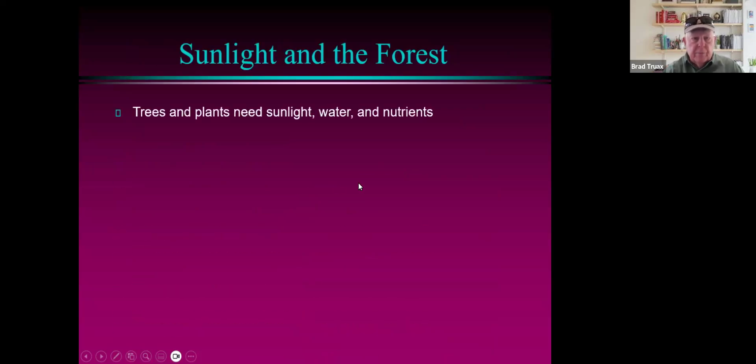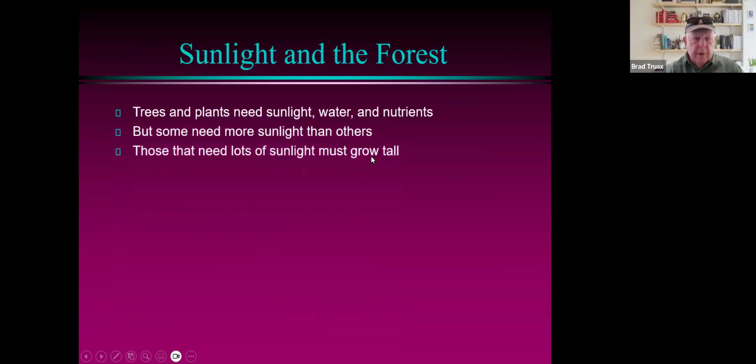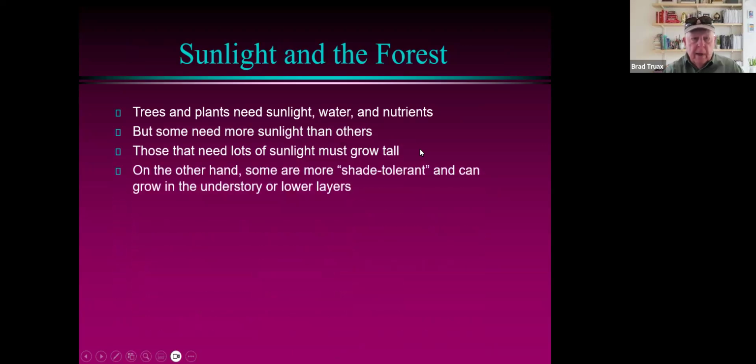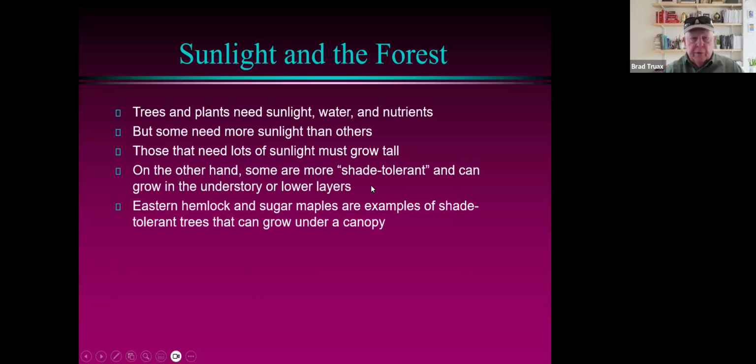Sunlight in the forest is important. Trees and plants need sunlight, water, and nutrients. And some need more sunlight than others. Those that need lots of sunlight have to grow tall. And on the other hand, there are some shade tolerant plants that can grow in the understory or some of the lower layers. Eastern hemlock and sugar maples are examples of shade tolerant trees that can grow underneath the canopy.